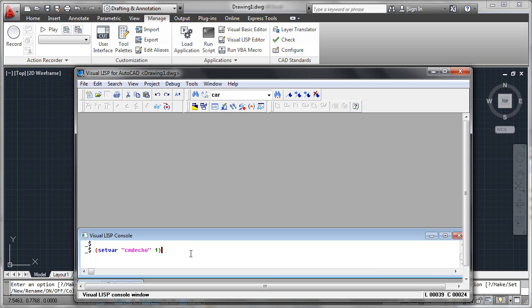Let's hit enter, submit it to the solver, and see what comes back. And the result we get is simply 1. Because this system variable, command echo, has now been set to 1. So that's good. That's a legal outcome.